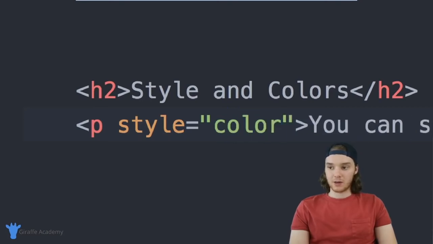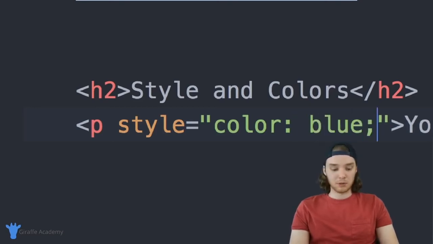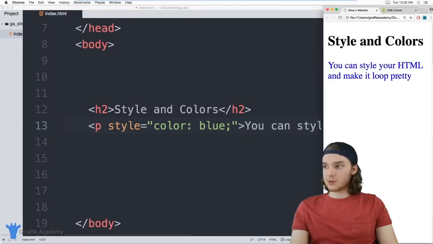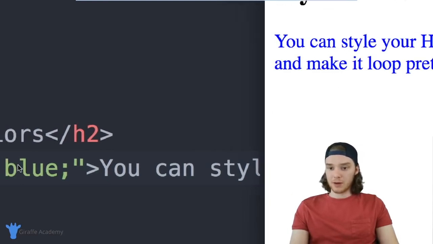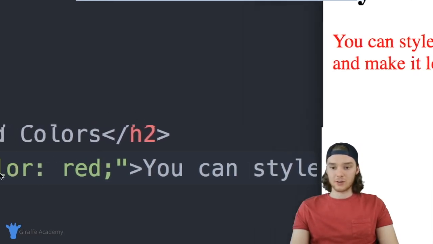One of them is color, and color is going to control the color of the text for this paragraph. I can do a colon, and now I can type out any color that I want. So let's use blue because that's one of my favorite colors. Now when I refresh this page, you'll notice that this paragraph over here has turned blue. Instead of just being that boring black color, now it's blue. We could also change it to red, and now it will be red. So you can use a bunch of these different colors and change the color of the text.